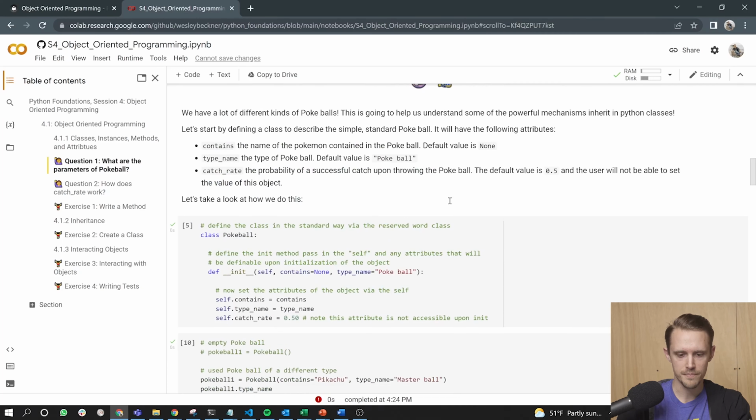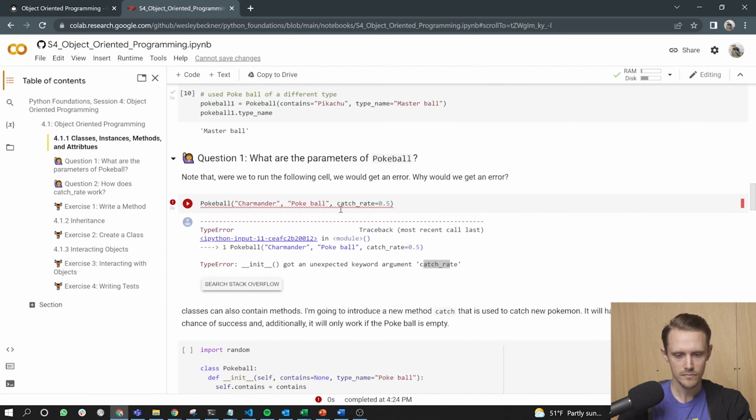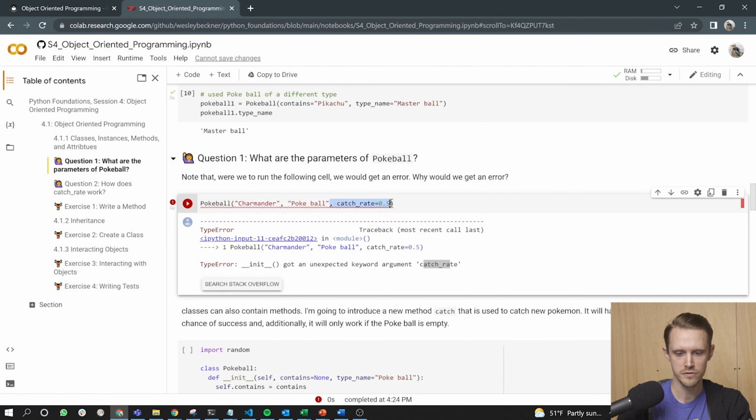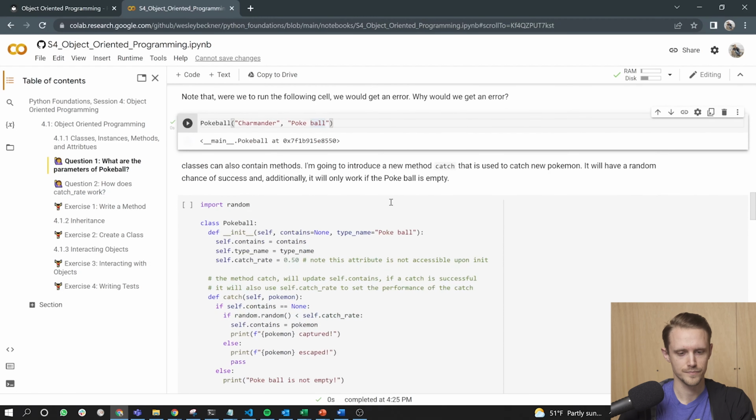If we scroll up, we'll see that when we defined the blueprint of the class Pokeball, catch rate wasn't a parameter for the init method, right? So we're feeding it something that it didn't expect. So in order for this to work, we need to remove the catch rate. And remember, this was a design decision that I, as the user, made. I want the programmer to be able to set maybe a default Pokemon that's contained and maybe a default name for the Pokeball, but I don't want them to hardwire a different catch rate.